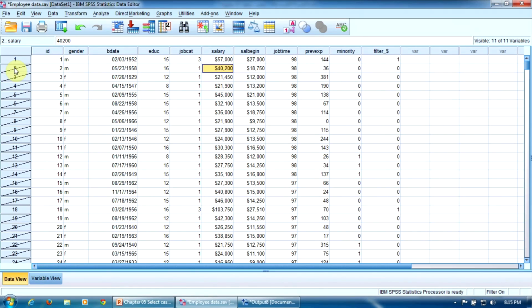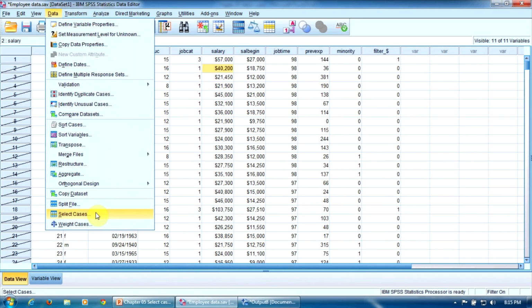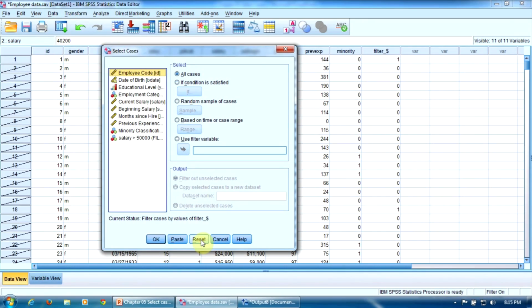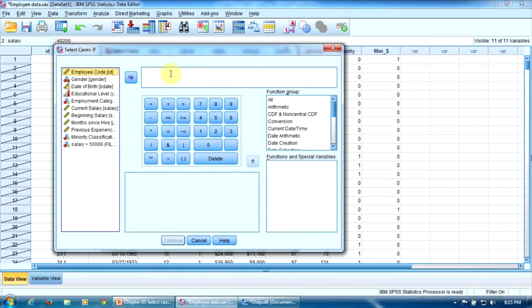Finally, we can tell the program the number of the rows we want to filter out. This is useful when we want to remove the extreme values. For example, let's suppose that for some reason we want to eliminate rows 5 and 7. In this case, we will enter the following filtering condition: data, select cases again, press reset to start over, press again if condition is satisfied, if.